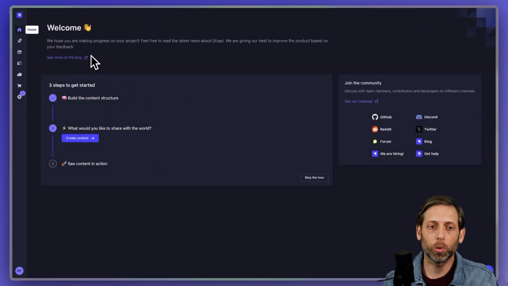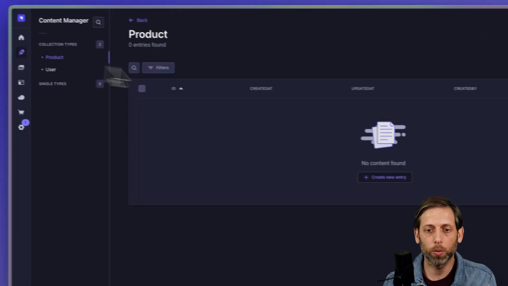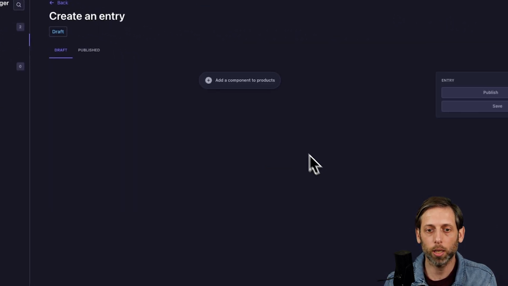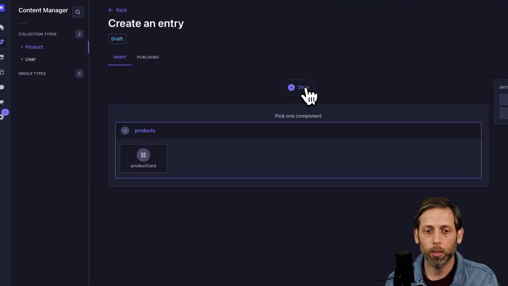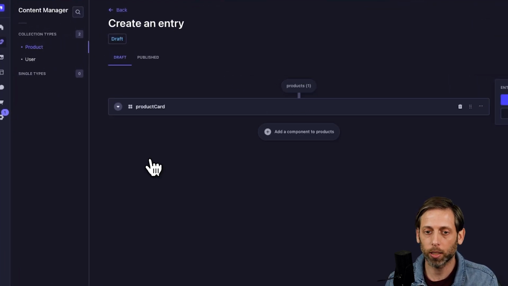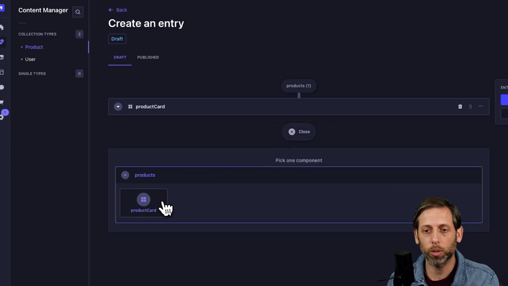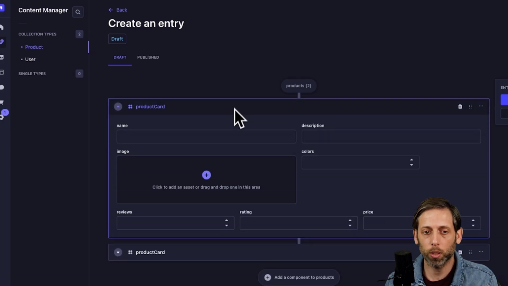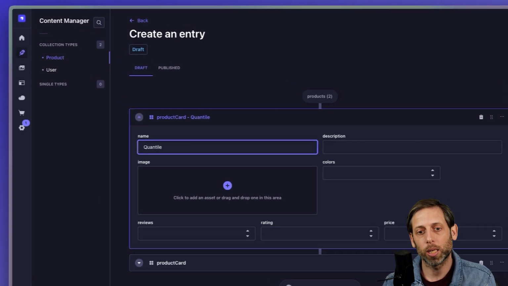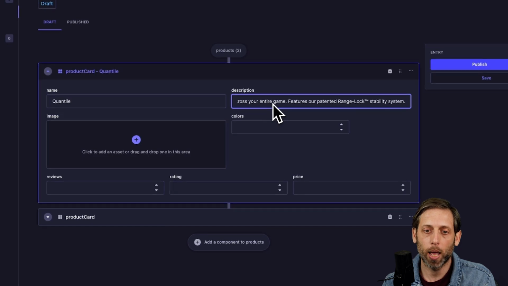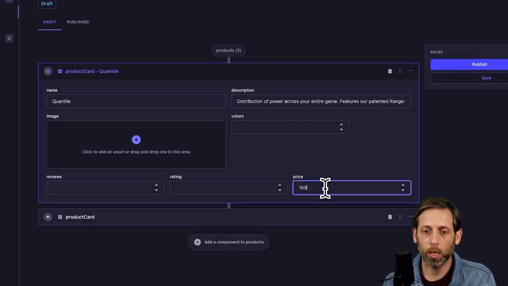All right, let's create a product collection. So I go into the product collection, and I'm going to add my product card component now. And I am going to add a second one because we're going to be A/B testing both of these. So in the first one, I'm going to start putting in the details like the name here. So this first shoe will be called the quantile. I'm going to paste in the description and then add in the other fields here. So the price is $169.99.